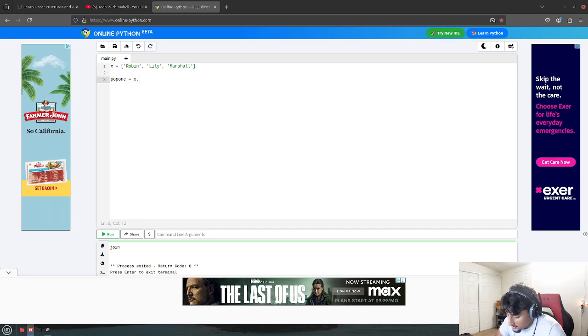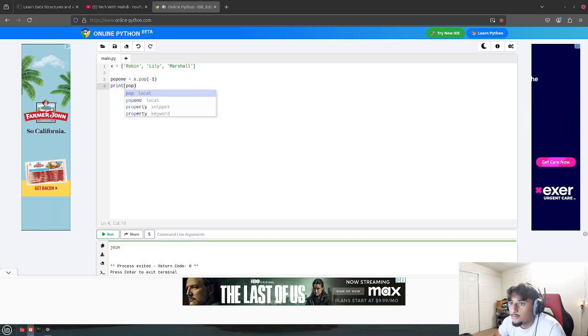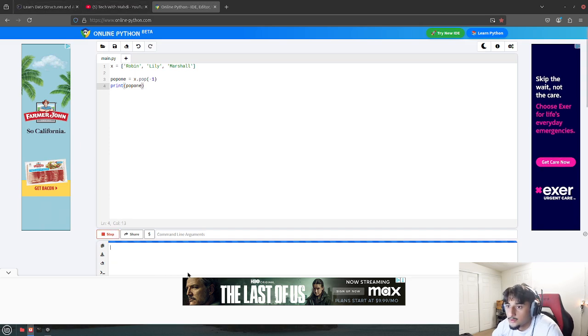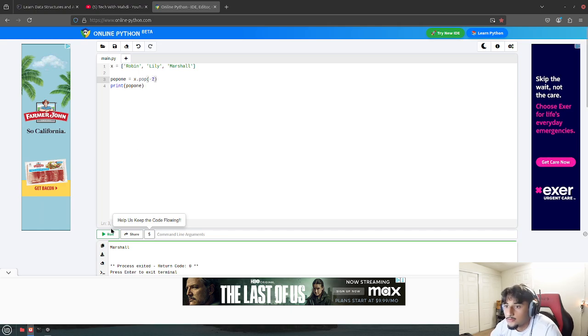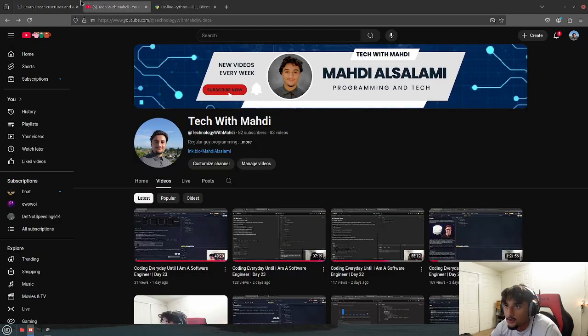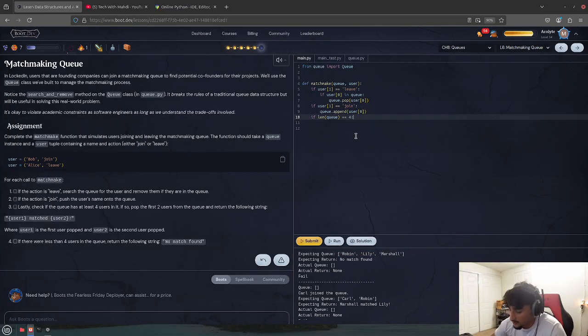So if I do x dot pop -1, print pop 1, will that give me Marshall? It would give me Marshall. If I do 2, will that give me Lily? It would give me Lily. So if I do, if consider, then we want to do last user equal to q dot pop -1.